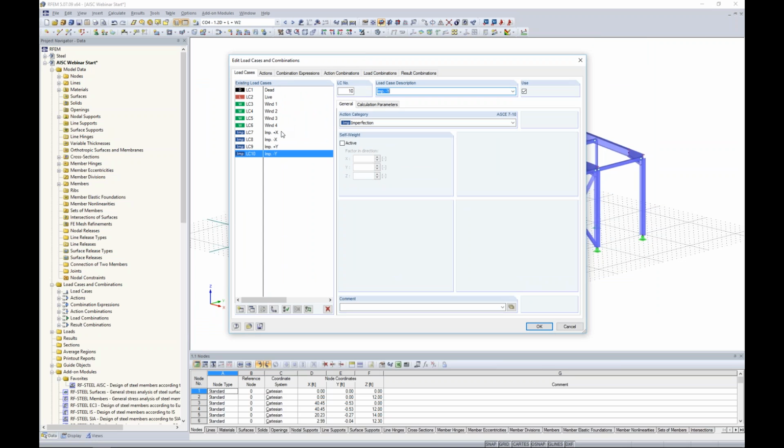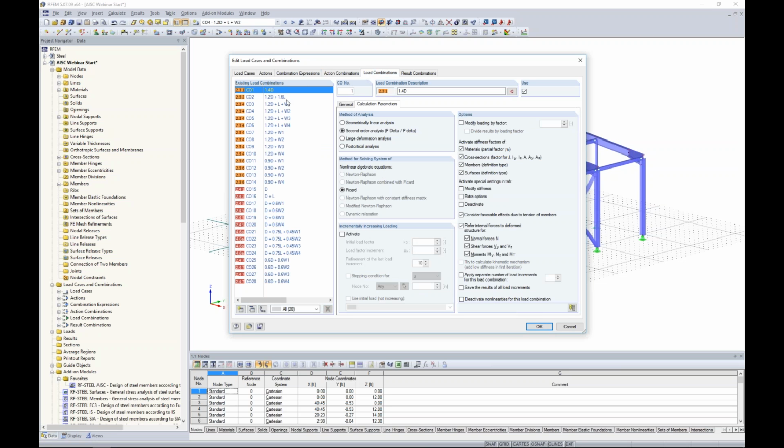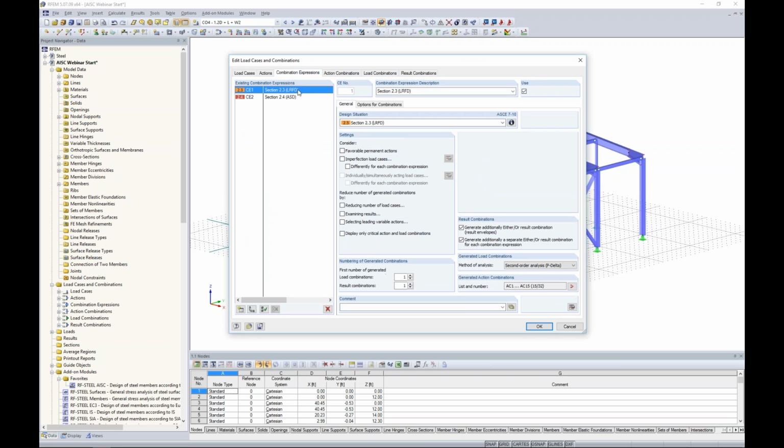So now that we have applied these different imperfections to the load cases, we need to somehow implement them into our load combinations. If I look at my load combinations, I still don't see any type of imperfection here. So how can I apply these to my load combinations? Well, under combination expressions for LRFD, there's an option for imperfection load cases here.